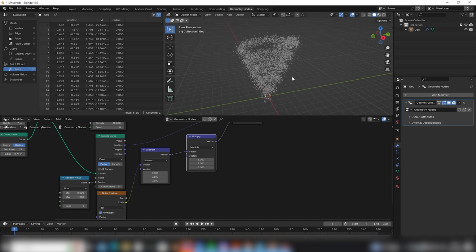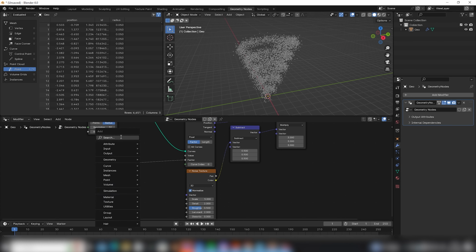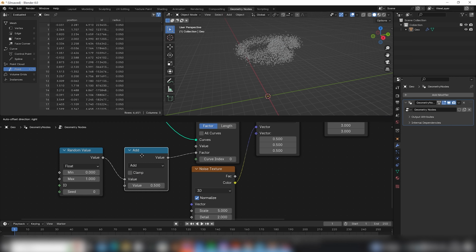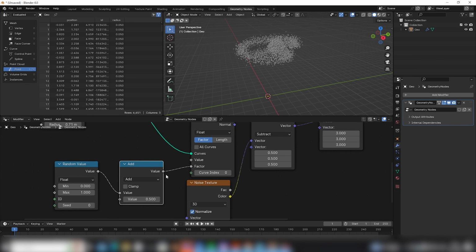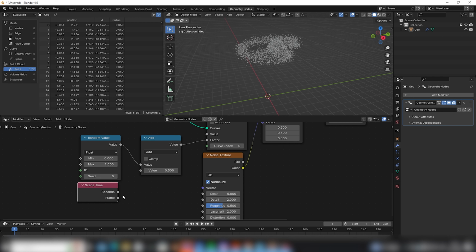If you want the points to move along the curve, you just bring in a math node. You plug it between the random value and your sample curve. Bring in a scene time node. You have two outputs here, seconds and frame.